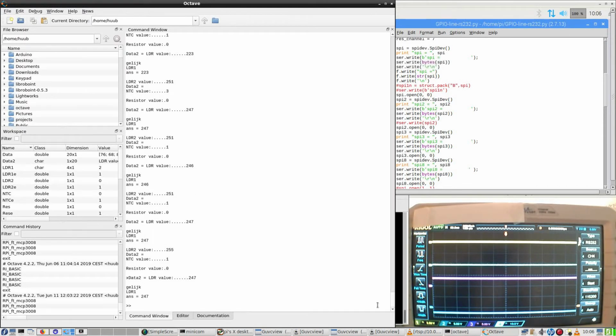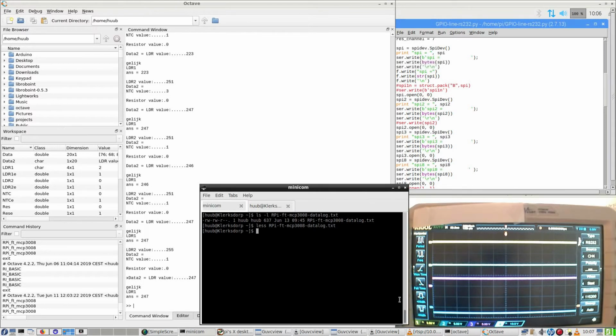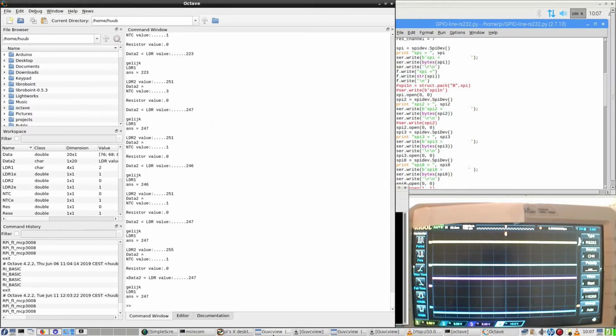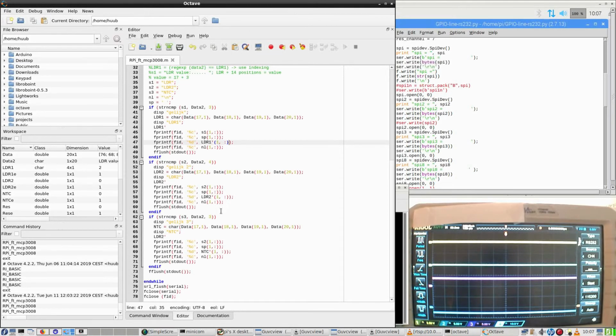Quitting and check the data log again, where I expect, let's go to the end. Why does it only contain LDR? Why does it contain weird numbers? This is strange. NTC is not found. Has it been found anyway?